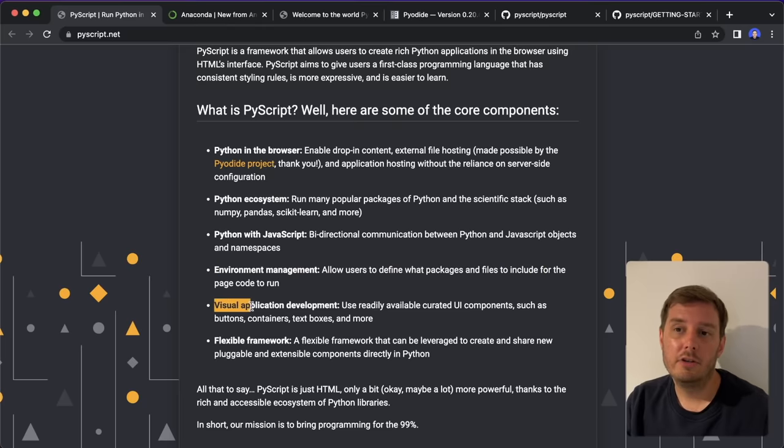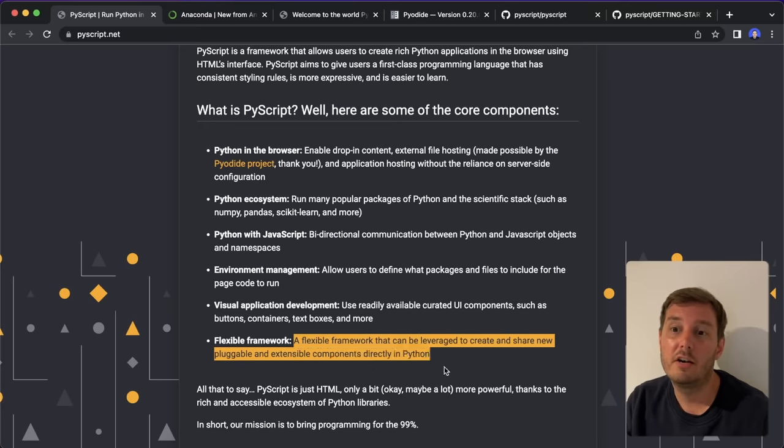We get a visual application development, so we can use readily available curated UI components such as buttons, containers, text boxes, and more. And we have a very flexible framework that can be leveraged to create and share new pluggable and extensible components directly in Python. So this all sounds super exciting, and now let's have a look at how to use it.